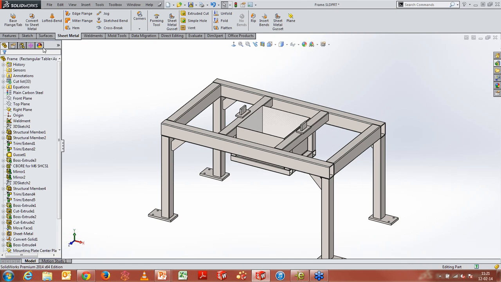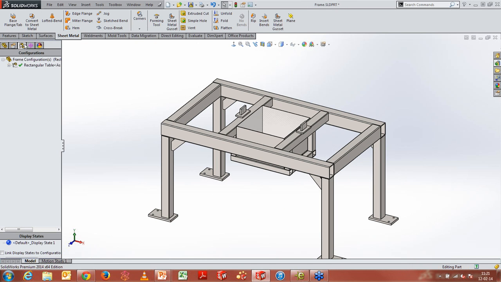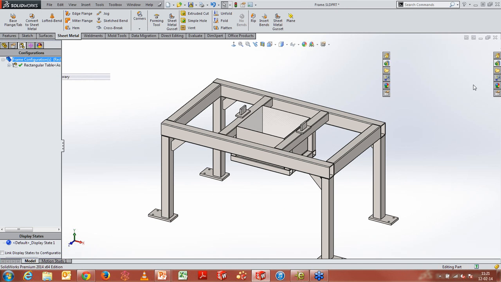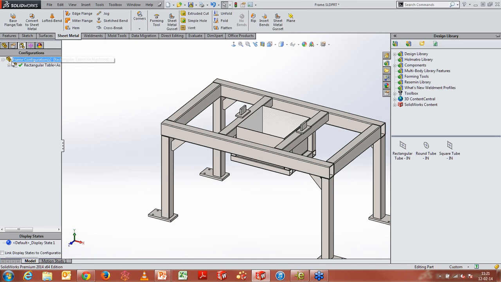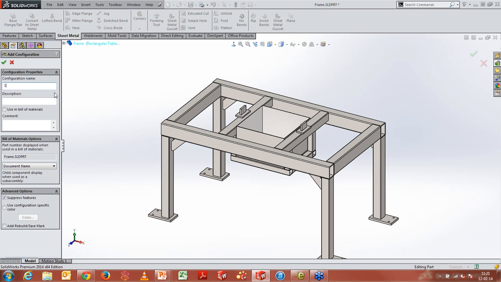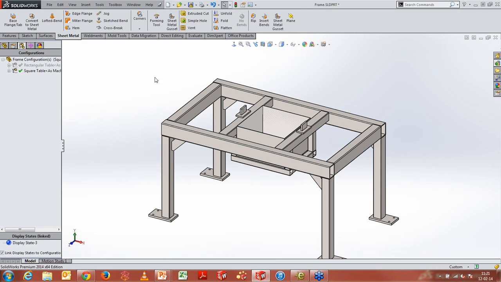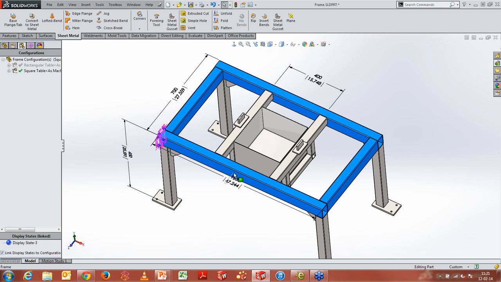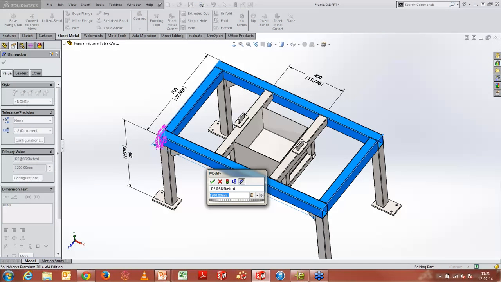Now, speaking of configurations, we'll talk about equations. So let's say, for example, I want to add a new configuration over here. I go to my configurations, add configuration. I want to make it a square table. Once I'm in this square table configuration, I want to change this dimension. So if I double click on this, I want to give it an equation. I just say equal to, and I want it to be equal to this particular dimension. So I'll just say okay.